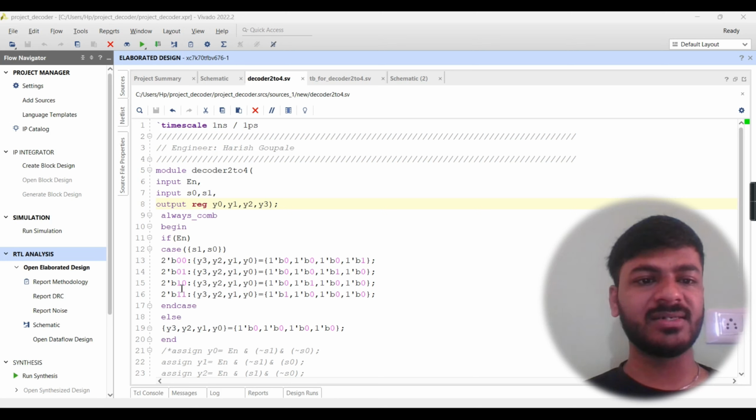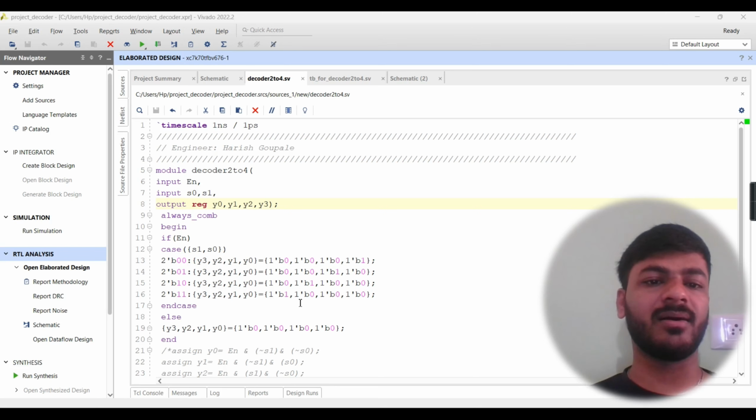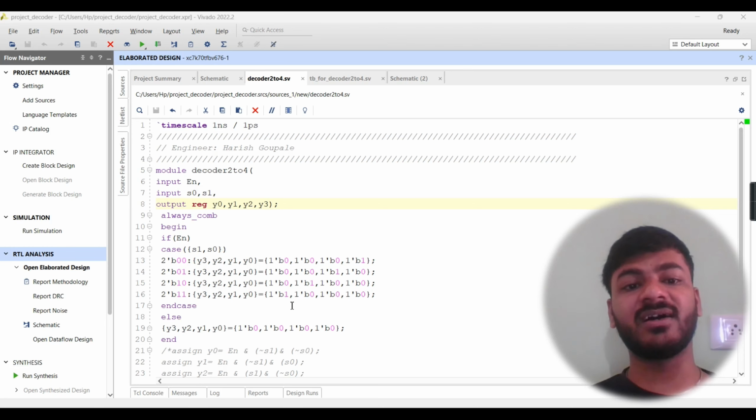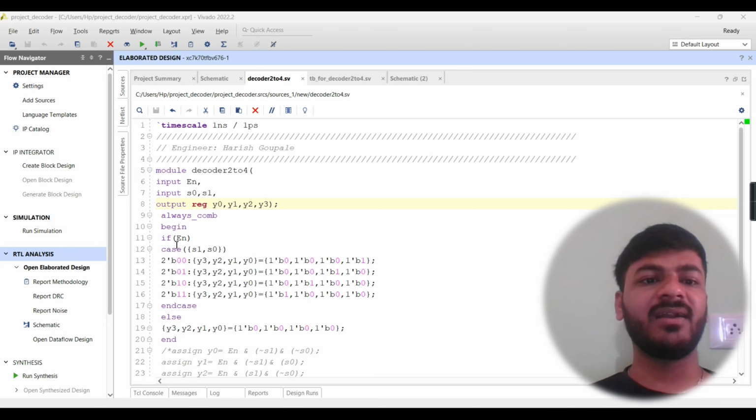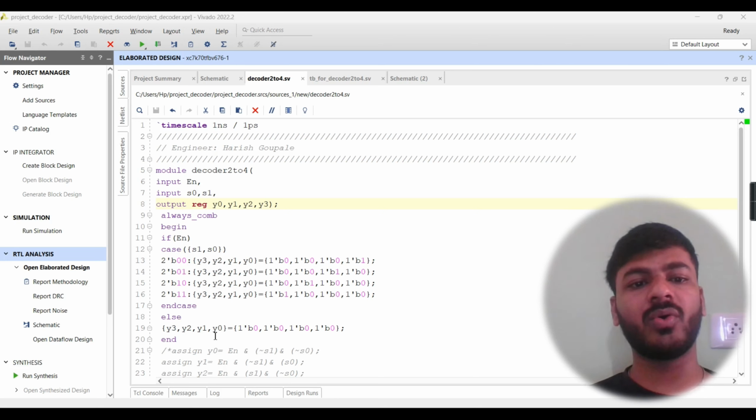If s1 is high and s0 is low, then y2 will be active. So for that I have assigned 1 to the output y2 and 0 to the remaining outputs y0, y1 and y3. As we are using a combinational procedural block, for each case statement we need to provide values for every possible output. If we do not, then it will generate unintentional latches. And for enable low, all outputs y0, y1, y2 and y3 are low.